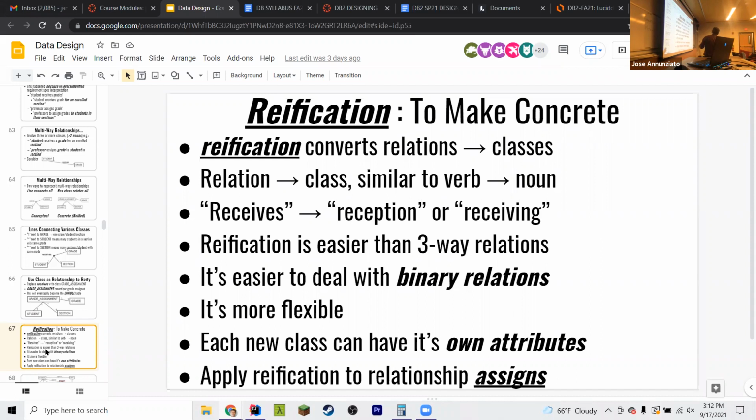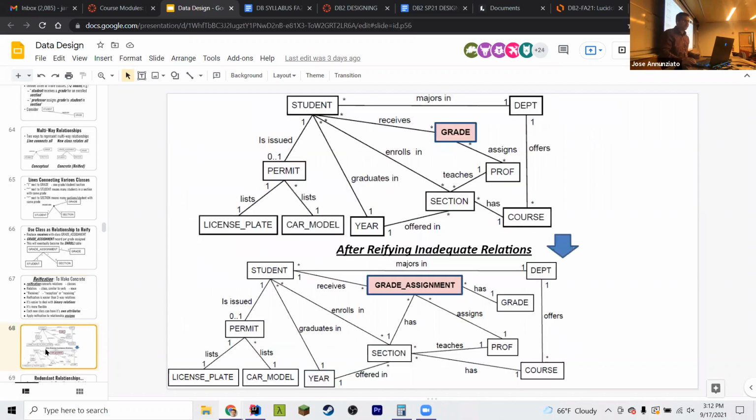Reifying is easier than a three-way relationship. So you're converting something that is a binary relationship, and you can deal with bigger relationships, greater than just binary. Applying that principle, what we've done is replace this student, grades, and professor. We're going to convert it into grade assignment, which references the student, the section, the assignment, and the has grade.